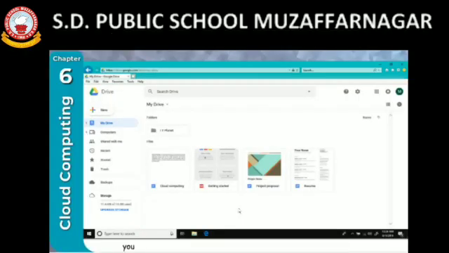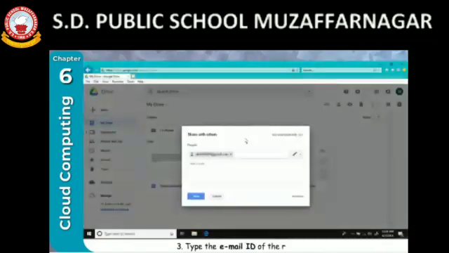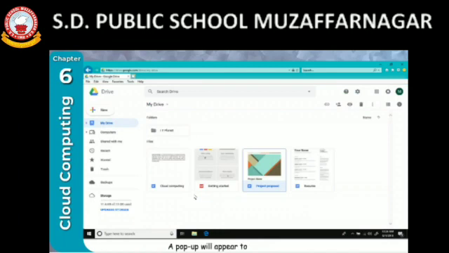After uploading and organizing the files in Google Drive, you can also share these files with your friends, family, relatives, etc. To do this, first select the file or folder you want to share, then click on share button. Share with others dialog box appears. Type the email ID of the receiver, then click on send. A pop-up will appear to confirm the process.